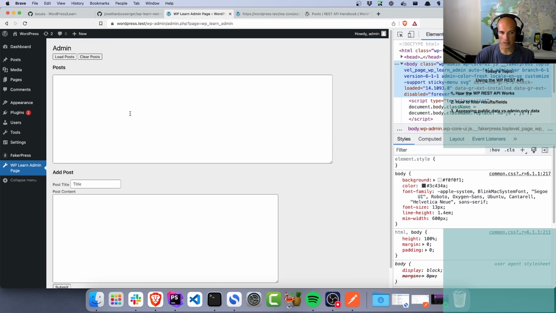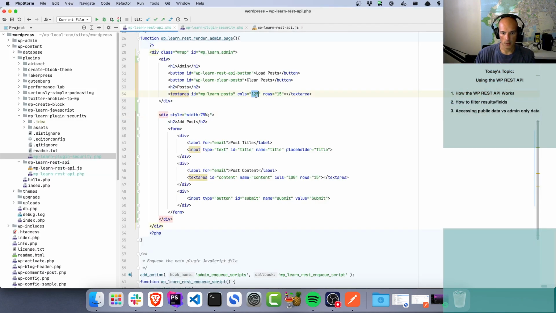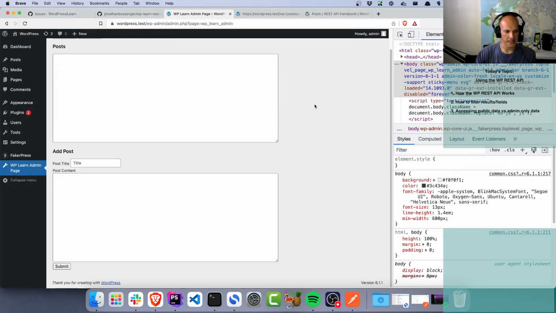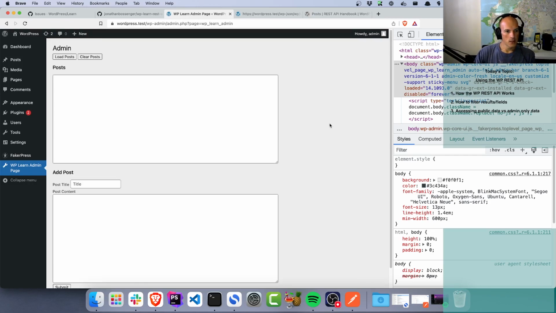Yeah, it is what it is. I'm not going to worry too much about it. What I'm also going to do is make the post area slightly smaller, just so it all kind of fits nicely on the screen. Yeah, it just looks a little bit better. Okay, so now we can put in a title, and we can put in some content.